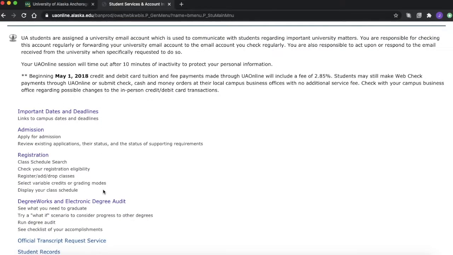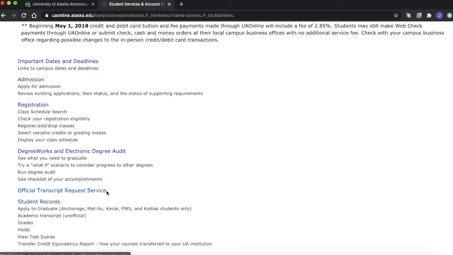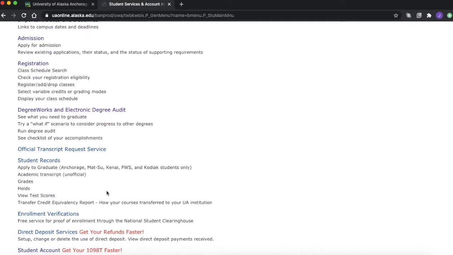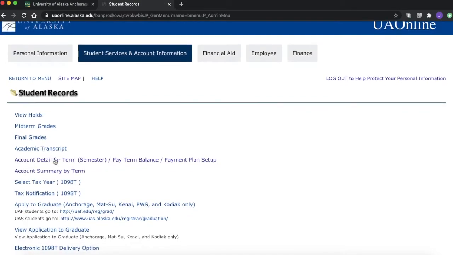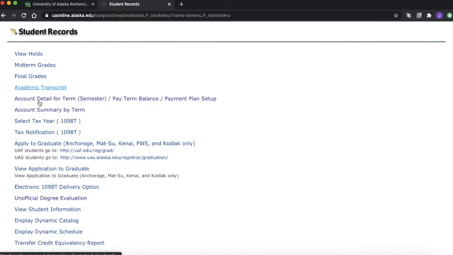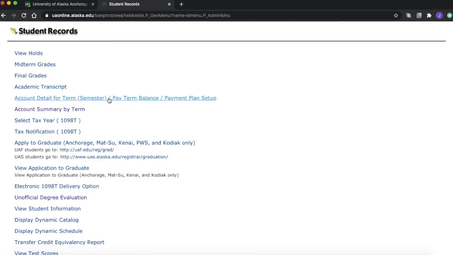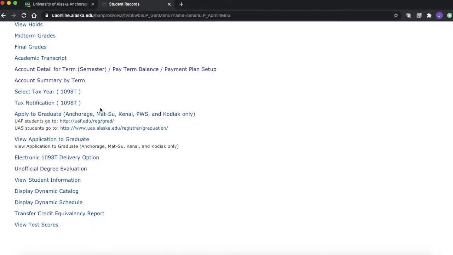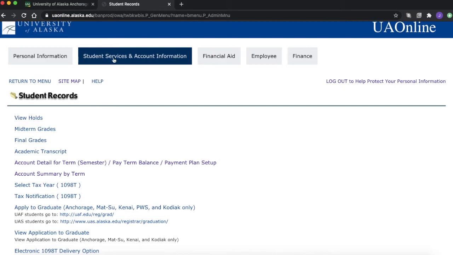Going back to the Student Services and Account Information tab, the next one will be Official Transcript Request Services, where you would go if you need an official transcript. Next is Student Records, where you can see if you have any holds on your account. That could be for paying tuition or a fine, making it so you can't register for any classes, or account detail for term or summary of your account information, and that's basically what you've paid for tuition.